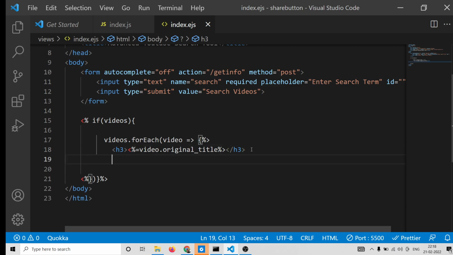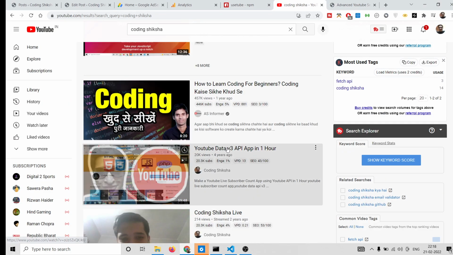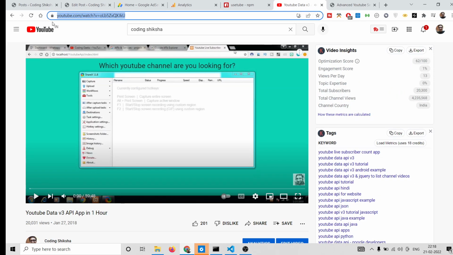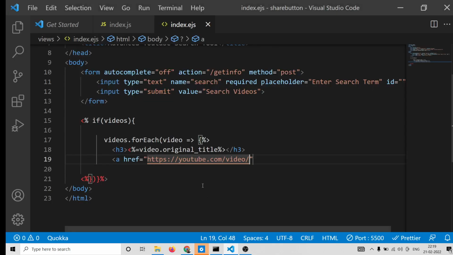So right here we can make an href tag. This will be go to https youtube.com/video. If you see the format of a particular YouTube video URL, you will see how to construct this. Simply copy this syntax and paste it here. And right here we need to replace it.